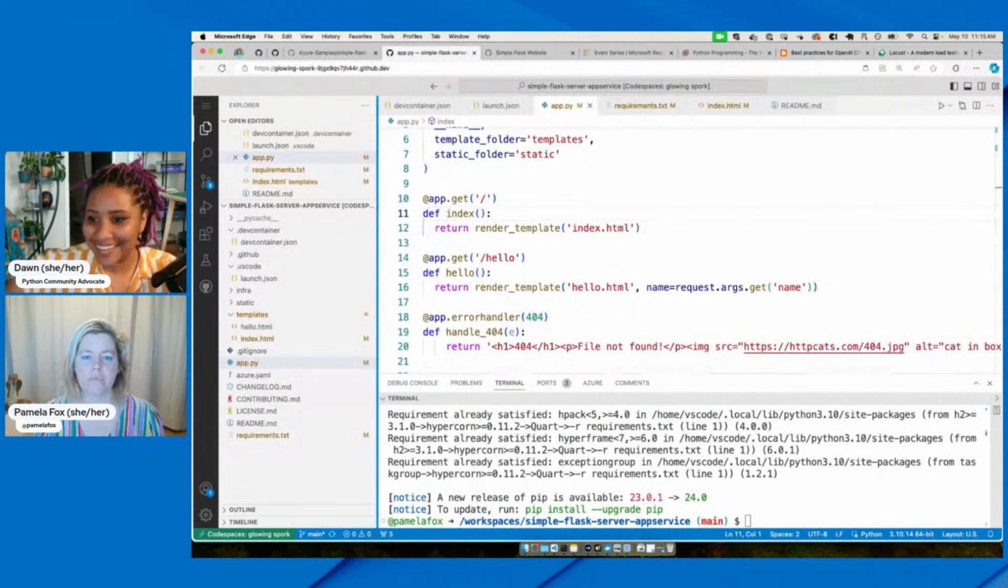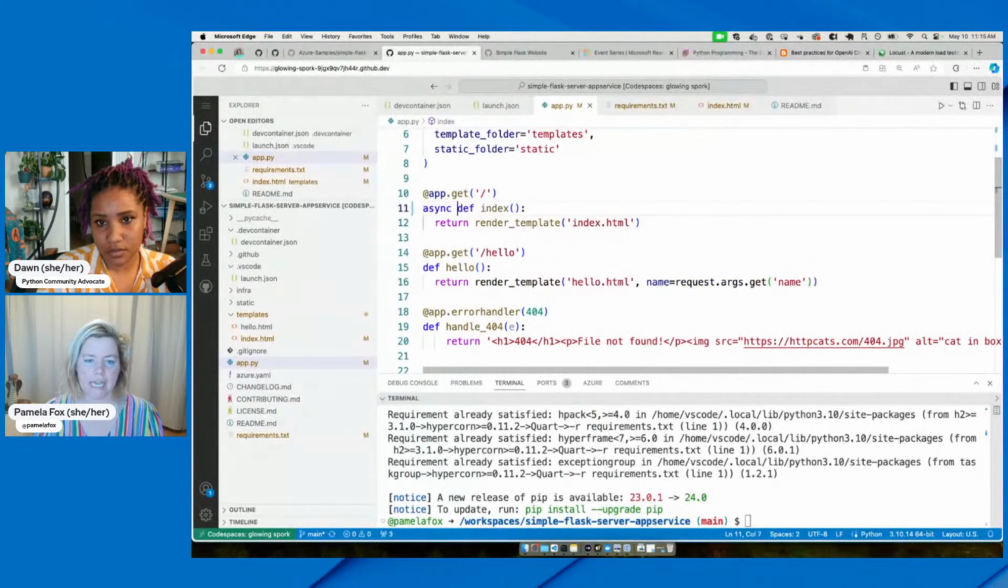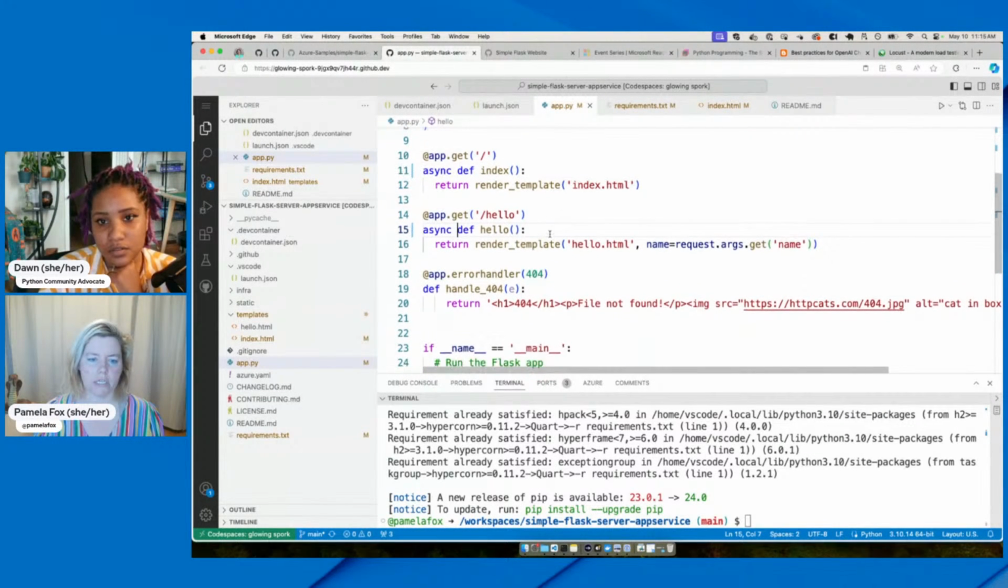So let's see. Next thing we want to do is use async. So what we do is we stick async in front of each of these functions.